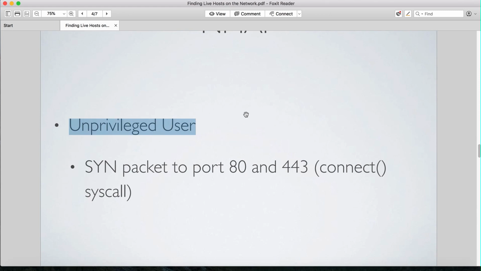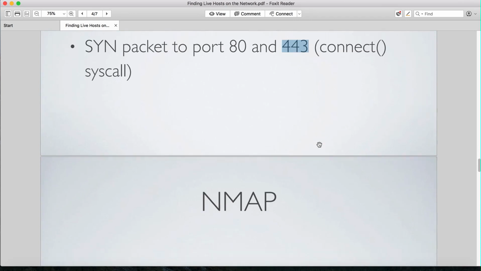However, if you're not running it as root, or you're running it as an unprivileged user, what it does is that it sends a SYN packet to port 80 and 443. Port 80 is HTTP and port 443 is the HTTPS port. So if you're running it as an unprivileged user, it sends a SYN packet to these two ports to determine whether they are up and running or not. It sends that SYN packet using the connect syscall, or the system call.